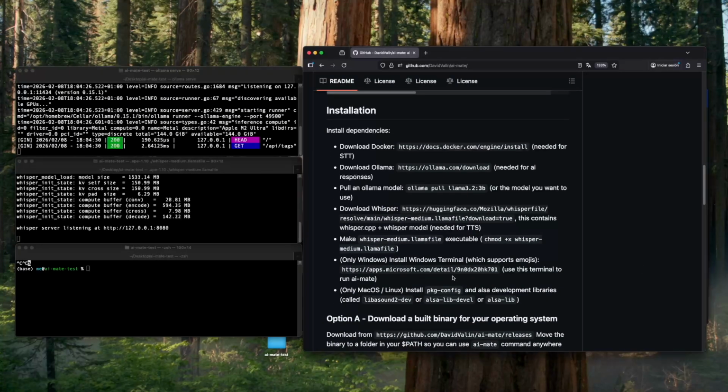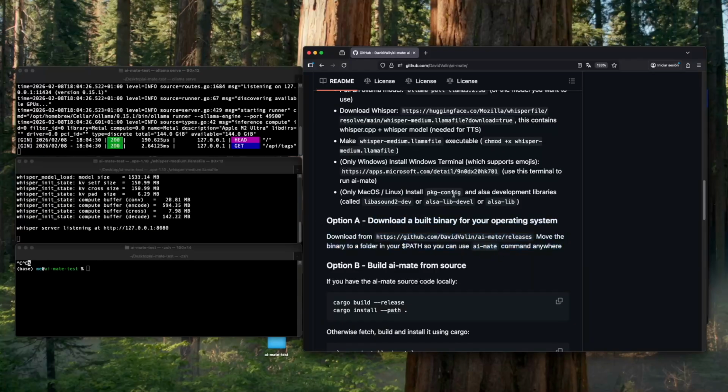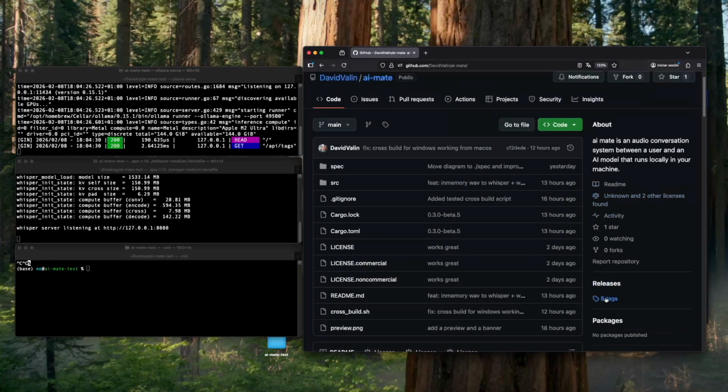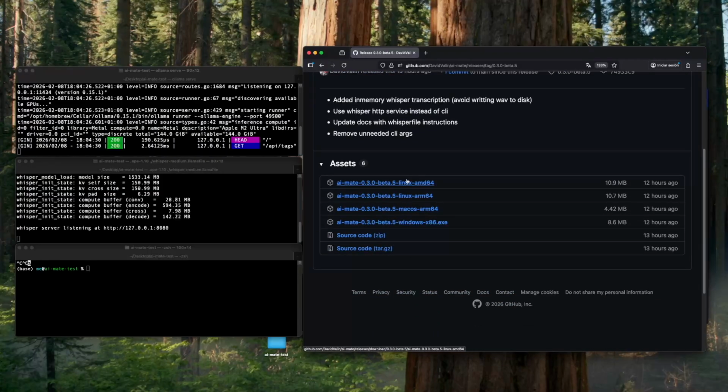Then, in Windows, you have to install the Windows Terminal, because this terminal allows AI Mate to render the emojis and the record bar and all those things. Otherwise they won't render. So you have to download the Windows Terminal from this URL. That's for Windows. And this part here is only if you compile from the source, but I'm going to download a binary. So you can go to releases here, and you pick the latest release, and then you pick the version for your operating system. In my case, it's going to be macOS. So I downloaded this file so that I can run it.